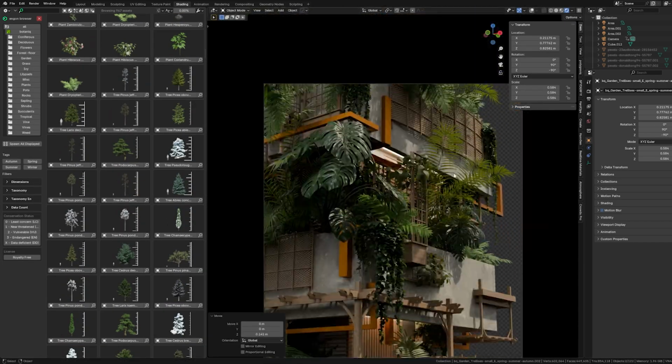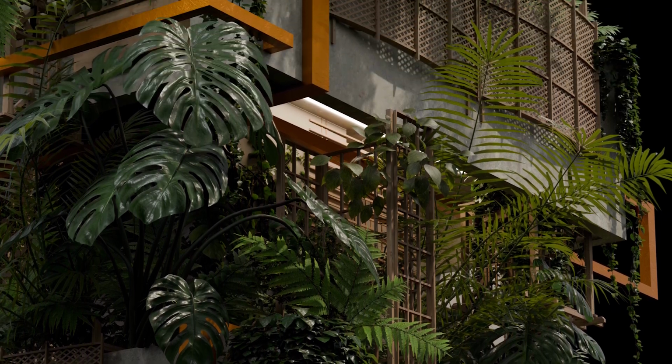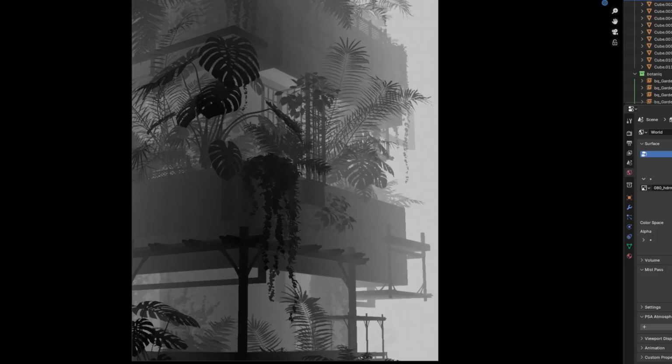And this is how it looks straight from Blender. I haven't done any post-processing yet, but we're going to drop this into Photoshop and see if we can make this look even better. I've also extracted a mist pass from the render, so this helps with adding a lot of depth to the scene by creating fog.